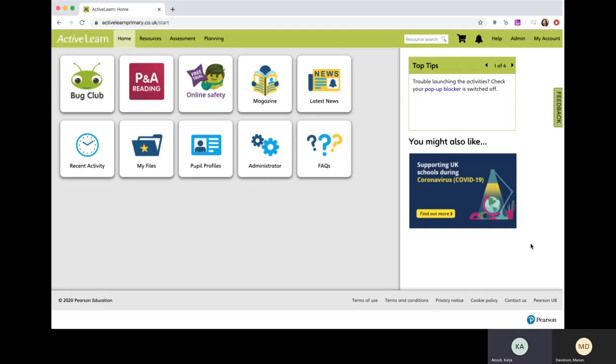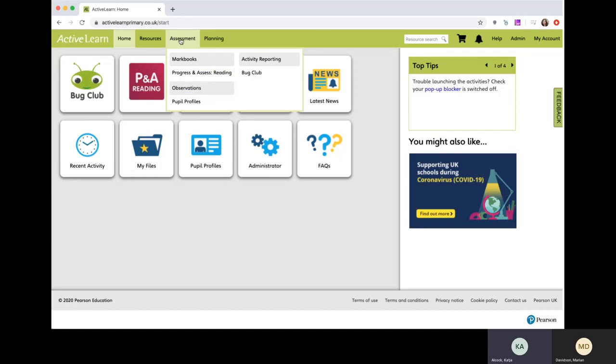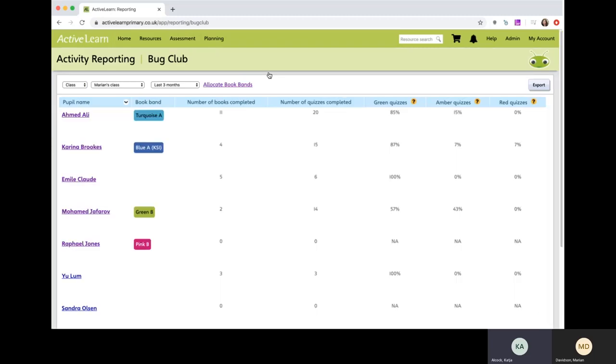Bug Club ebooks record data about pupil performance. To view reports, select Assessment from the top banner and choose Bug Club and Phonics Bug from under Activity Reporting. This page shows a class-level view of your pupils' reading activity. Use the drop-down menus to choose whether to view a class, group, or cohort.